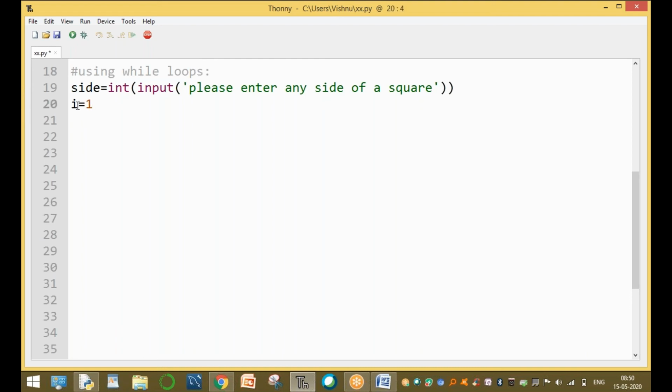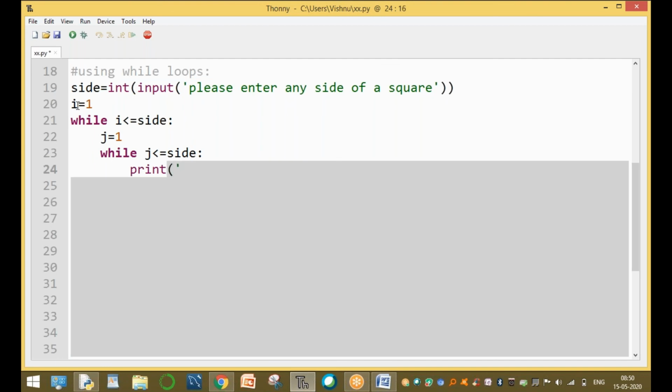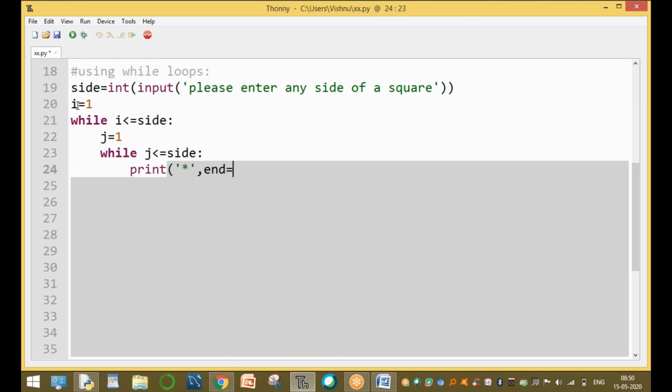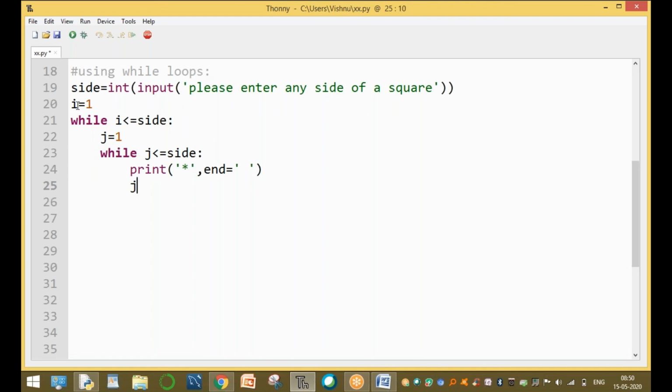Here I value equal to 1. Okay, initialize the value. While I is less than or equal to side, and immediately J equal to 1, while J is less than or equal to side, print one star value, comma, end equal to one blank space. Okay, here print the value with a blank space. Again, J value increasing by 1, J equal to J plus 1. Again, I equal to I plus 1, and the control goes to the new line after completing.